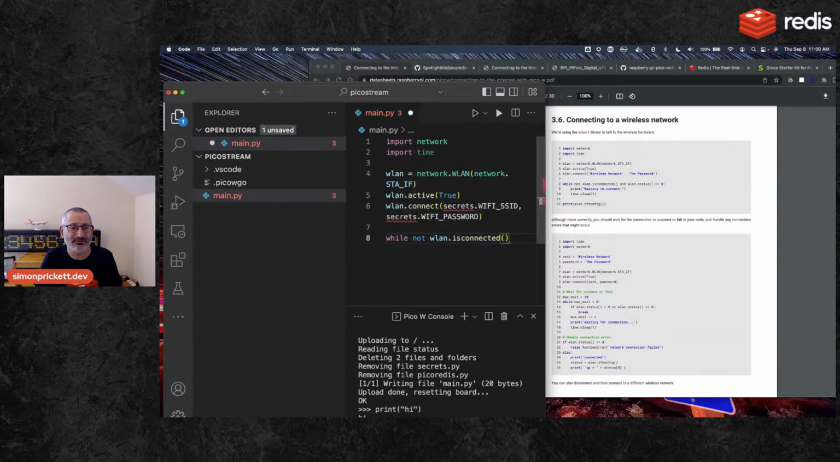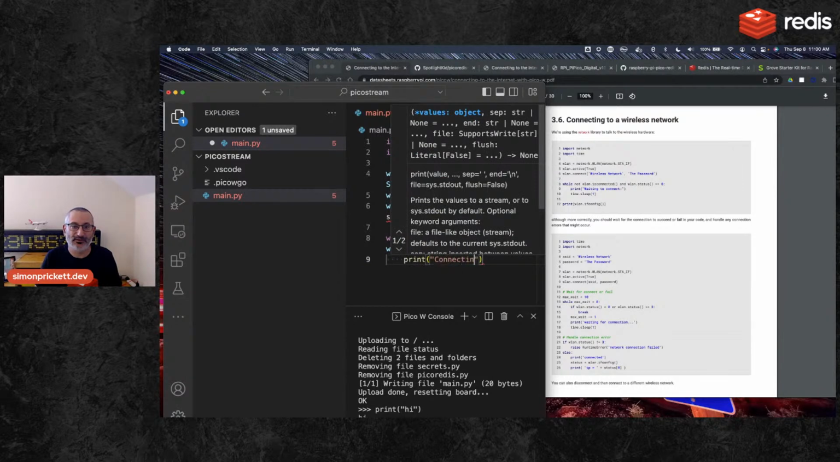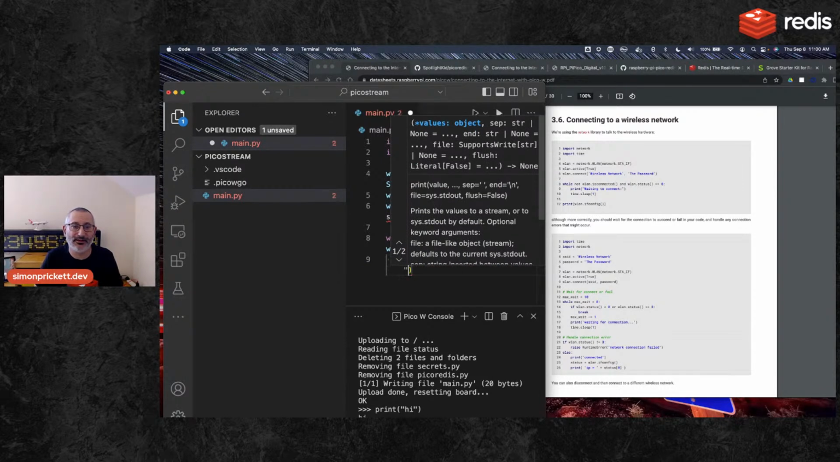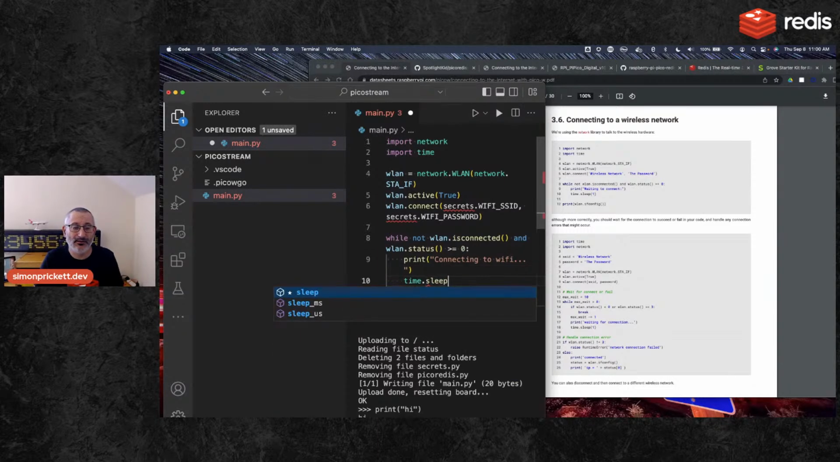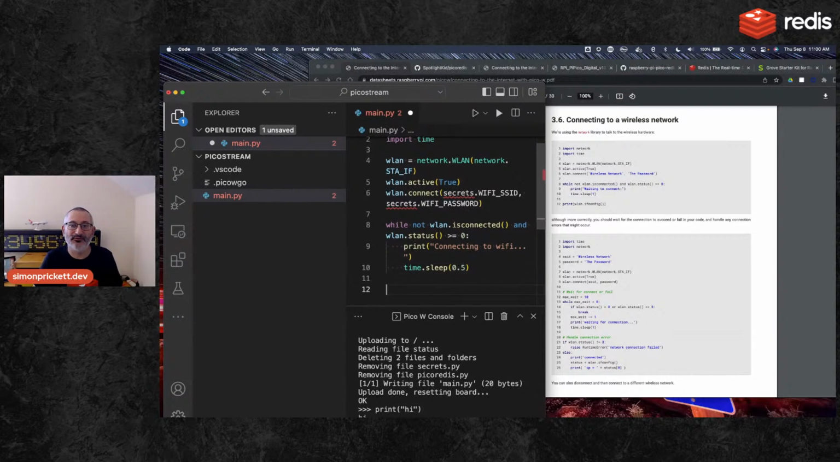wlan.isconnected. That seems like a strange function name to me because I thought Python was snake case, but it's all one word here, according to the documentation. And wlan.status is greater than or equal to 0. We're sort of waiting for it to establish the connection at this point. So we'll print connecting to the Wi-Fi, and then we'll sleep a little bit less than 1 second. And okay, so that should be it. So that should give us a network connection that we can then do something with.